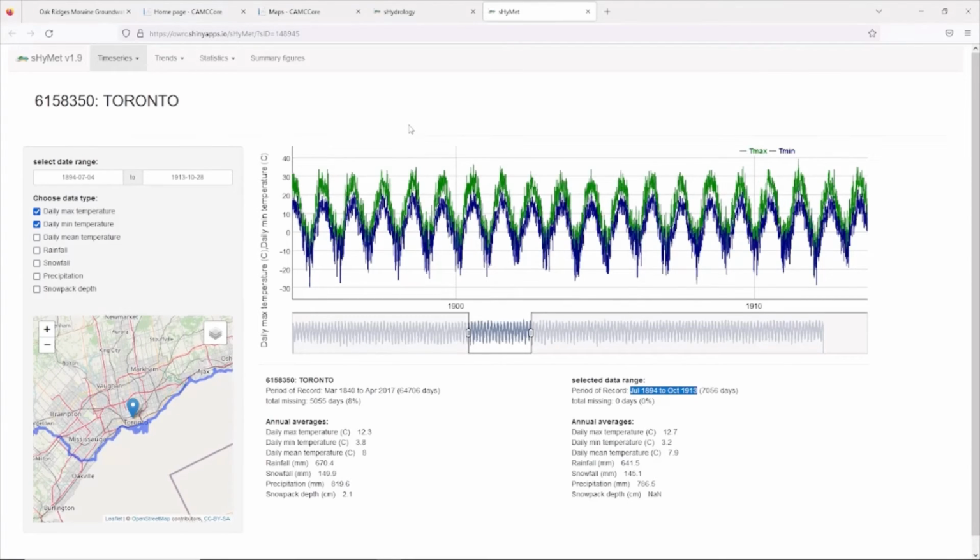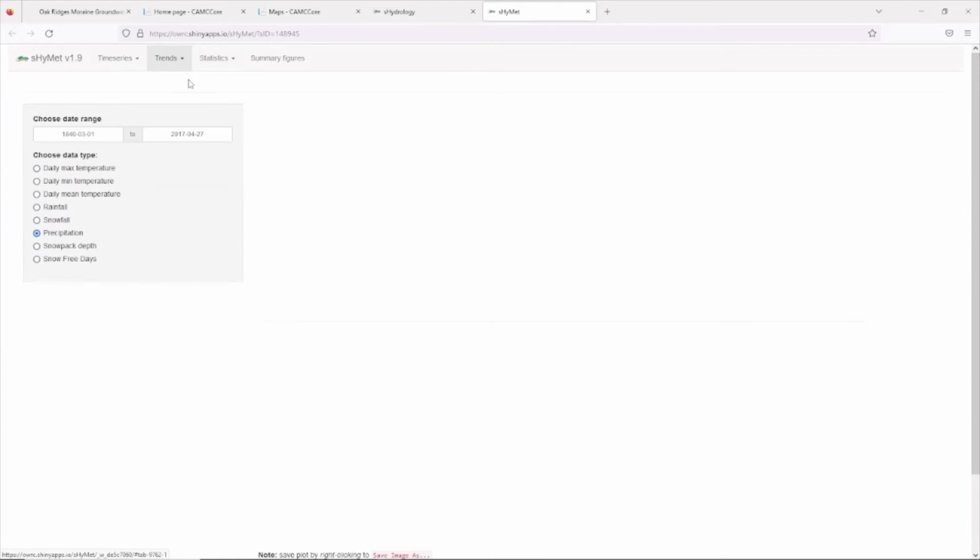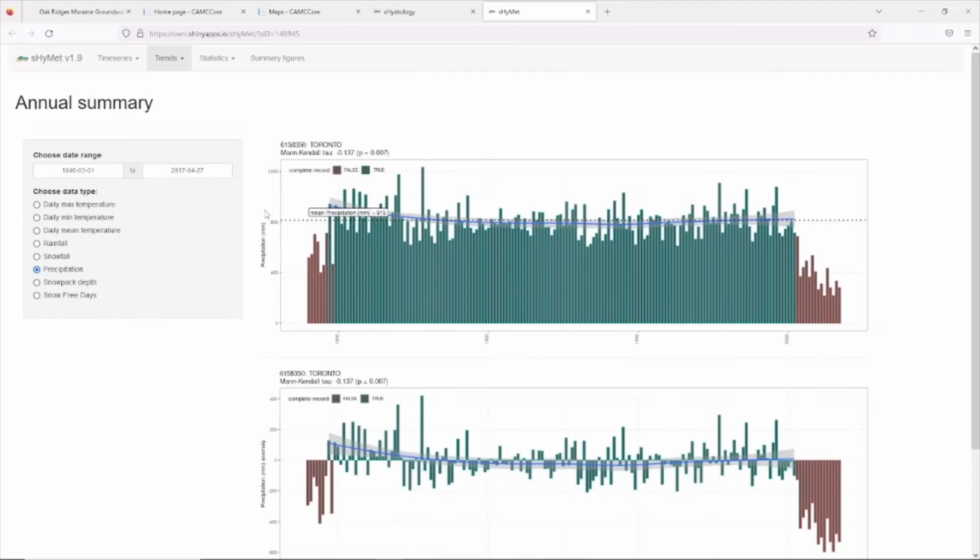Now this tool is good for looking at these types of graphs, but they're also good for looking at trends. So if I want to look at an annual summary, here's the annual summary of precipitation. Each bar in this bar graph up here is the annual precipitation with a mean of about 800 millimeters per year.